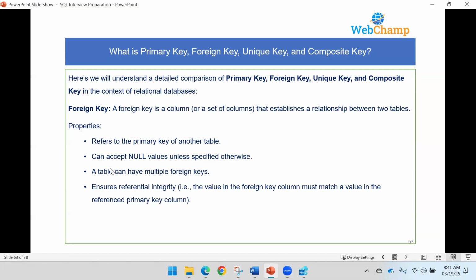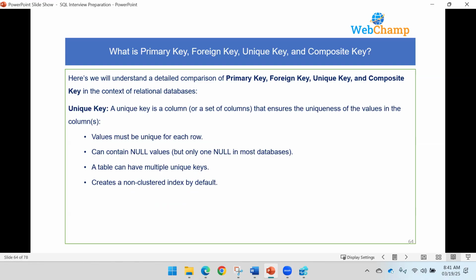A single table can have multiple foreign keys. This is possible. A single table can have multiple foreign keys. And we already talked about ensuring referential integrity. So this is about the foreign key. The next is unique key.